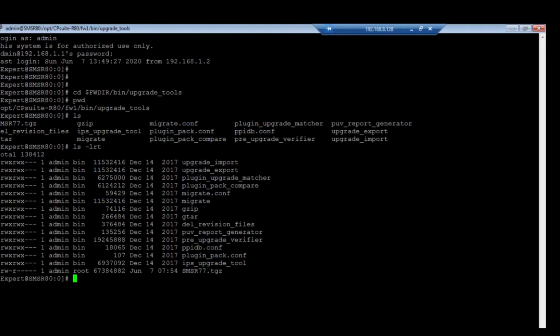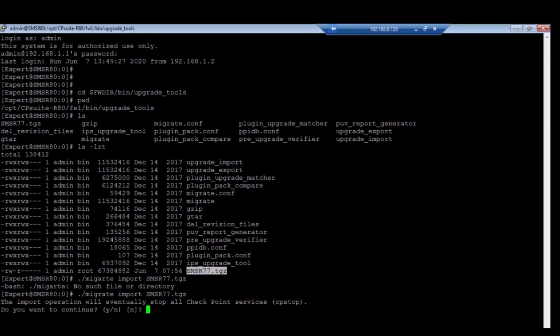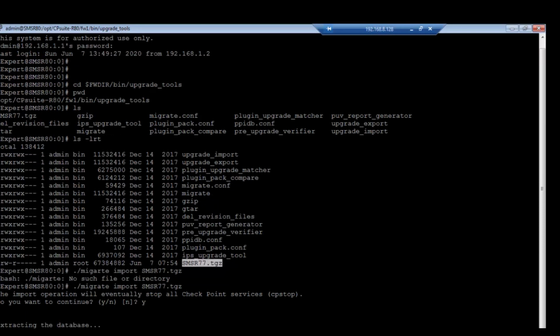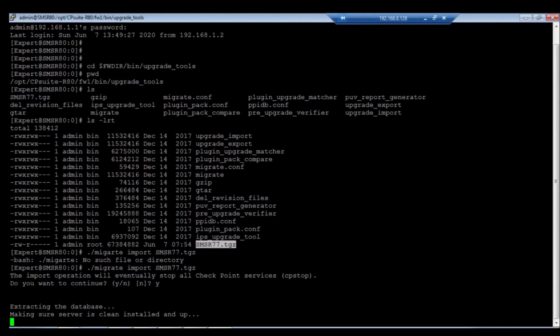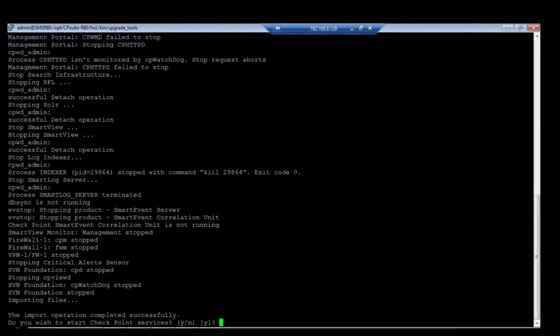What we will do is import the configuration from SMS R77.30. For that, dot slash migrate import. This is the file name, hit enter. Yes, sorry, spelling mistake. Okay, it's asking me that the import operation will eventually stop all the Check Point services, cpstop. Do you want to continue? Yes, I want to continue. Hit enter. So basically it will extract the database first and then it will update the package. Okay, it will take some time to install all the details. Yeah, now I can see that it completed successfully.